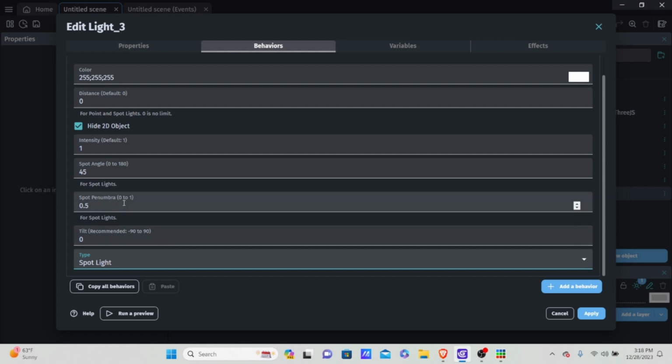Now, spot penumbra, what I believe this is doing is changing the gradient of the light. Because when you have a light, you'll see that the farther you get away from the light, it gets darker. I believe that's what it's changing. I may be wrong, but this is for spotlights. Tilt, once again, is changing it more vertically. That's what the tilt does.